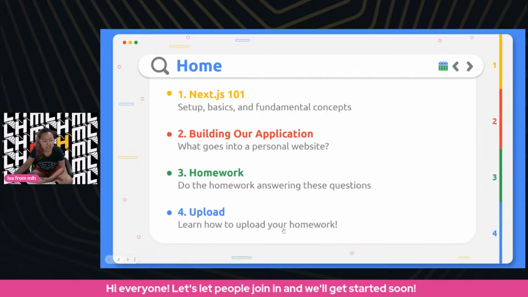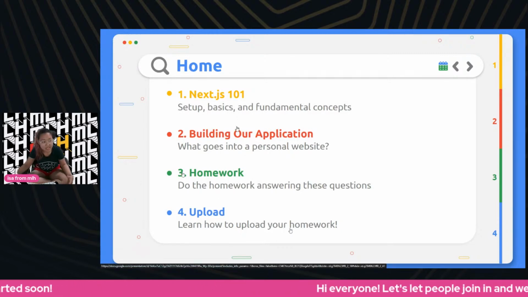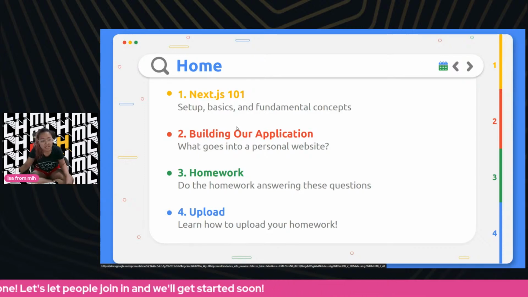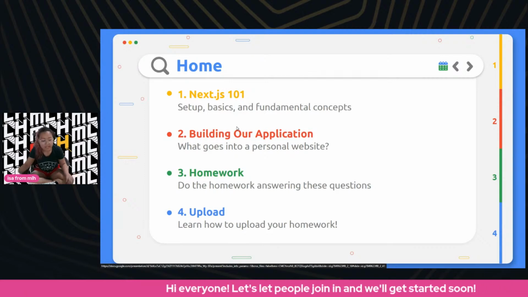Just to get a sense of where we're going, ignore 3 and 4. The first two things that I want to cover today are the basics of Next.js, including setting it up and fundamental concepts that you need to understand in order to make your own website using Next.js. And then I'll go over what goes into a personal website and how exactly I want to structure the next two sessions that we'll have.